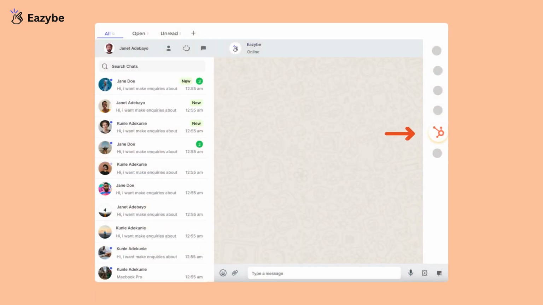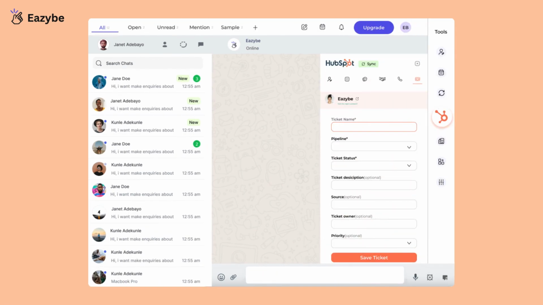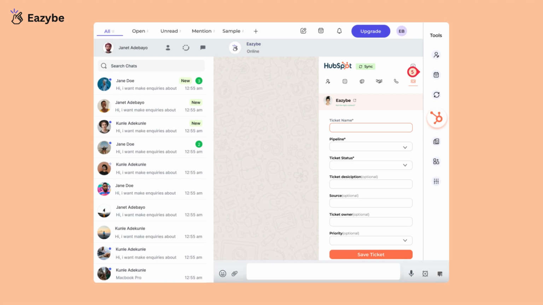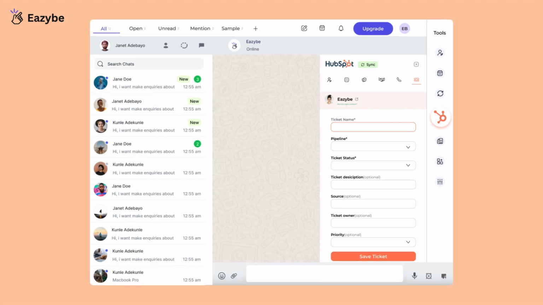Within WhatsApp Web, simply locate the HubSpot icon in the toolbar. Click on it to reveal a plethora of options including user profiles, tasks, notes, deals, and of course, tickets. Click on Ticket to initiate a new ticket creation.